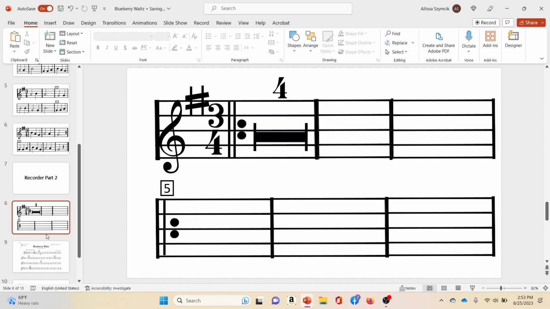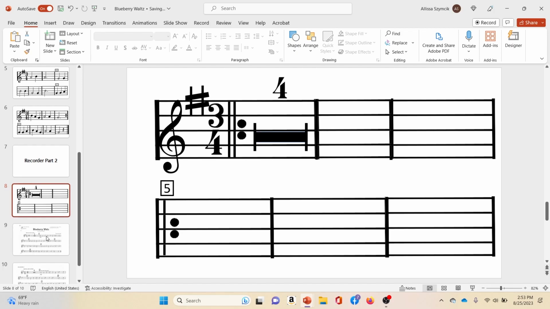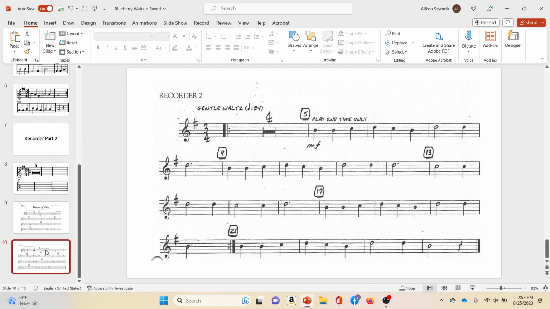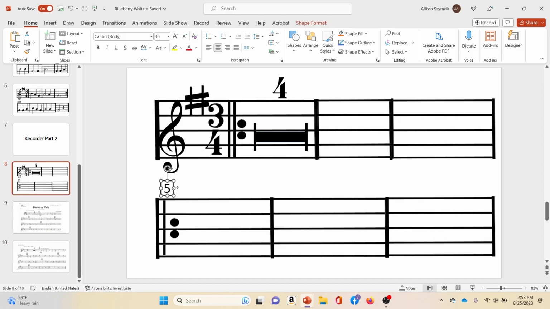All right. So the next thing we need to do is take a look at the score. All right. So measure 5. We're going to go BBC, DCB. BBC, DCB. Okay. I'm going to paste that up here. Delete that one.